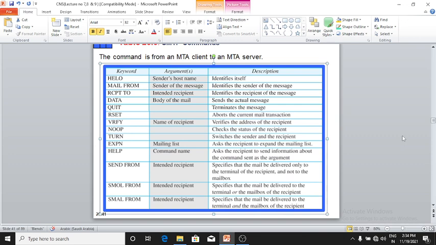VRFY, name of recipient, verifies the address of the recipient. NOOP checks the status of the recipient. Then TURN switches the sender and the recipient. EXPN, mailing list, asks the recipient to expand the mailing list. Okay. HELP, command name, asks the recipient to send information about the command sent as an argument. Next is SEND FROM, intended recipient, which specifies that the mail be delivered only to the terminal of the recipient and not to the mailbox. Okay.